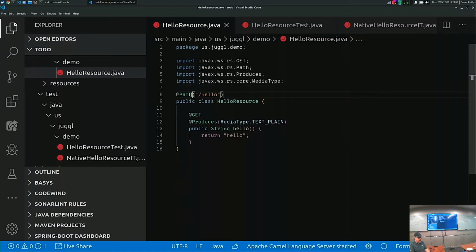So we have a path. When we're talking about web resources, we always have a path. You know, you go to google.com/. That's the root. The first slash is the root of the web tree. Well, we're saying that root/hello, that's our hello REST endpoint. We're telling it that we produce plain text, and we're going to return hello to an HTTP GET request. Pretty straightforward and simple, right?